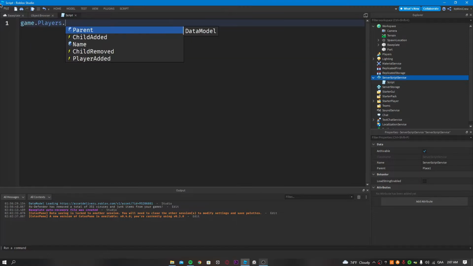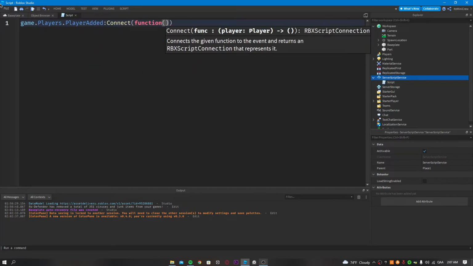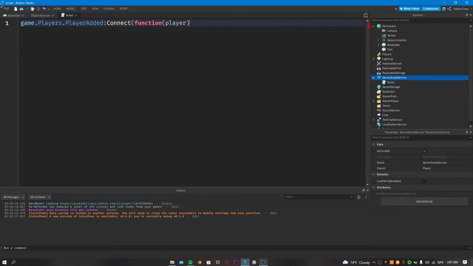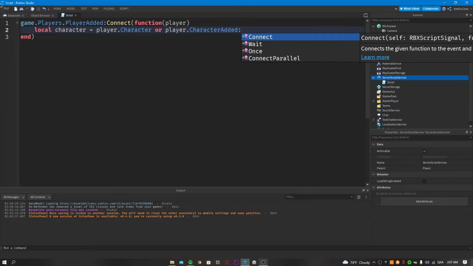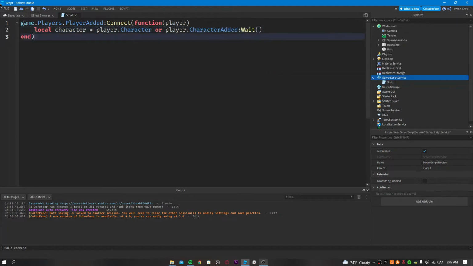So we are gonna be making the PlayerAdded event right here, and of course it's gonna be player, and we're gonna need the character. So let's say player.Character or player.CharacterAdded. And outside of this, I'm gonna create a function called fallDamage, and here I'm gonna say character, right?